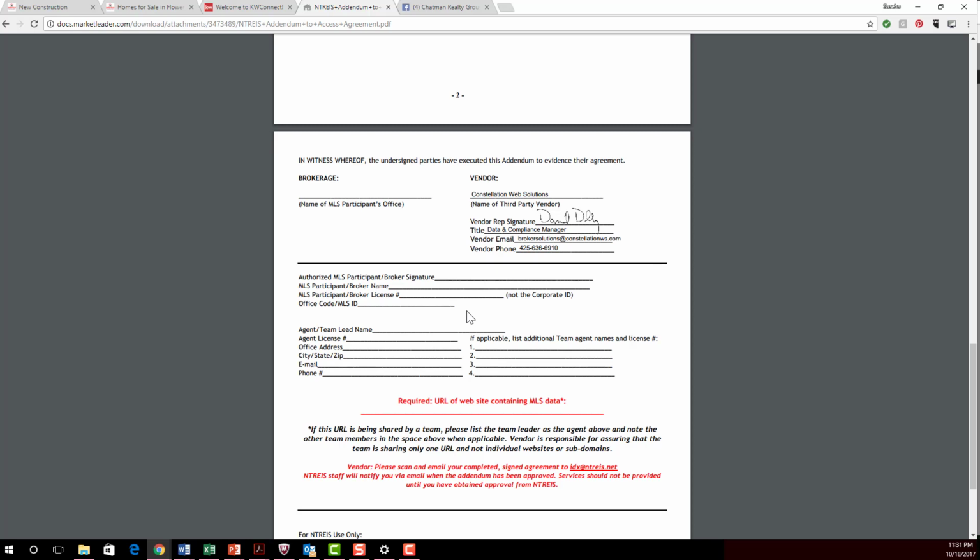If you don't have this form filled out, it won't work. Most vendors know this, but you just need to understand. And then you also need to have here what's going to be listed. What needs to be listed here is going to be your KW Realty email for eEdge purposes.